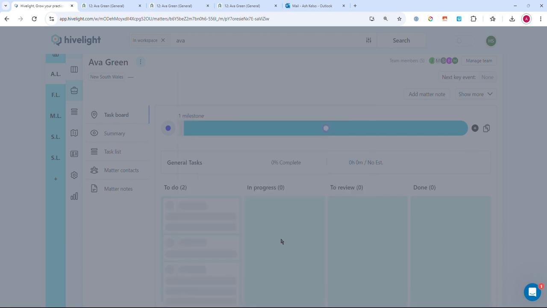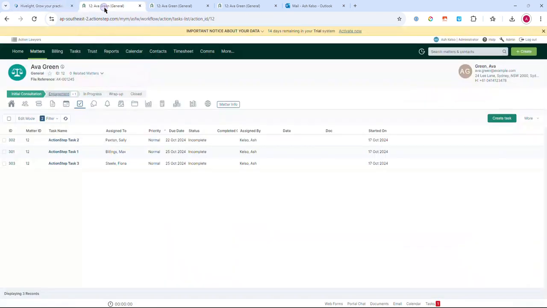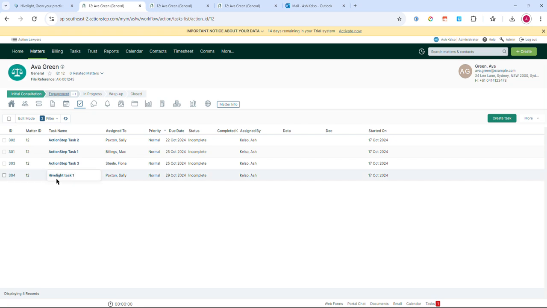And then that will enter in there. And so now the demo gods are kind to me. We'll go over here and we'll do a quick refresh on this. And there we go, there's a Hivelight task.